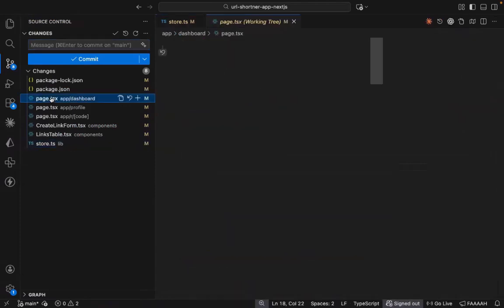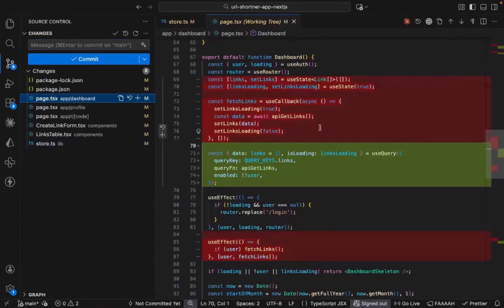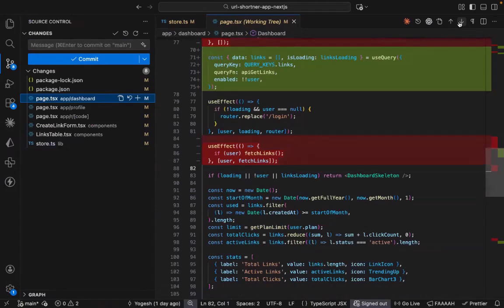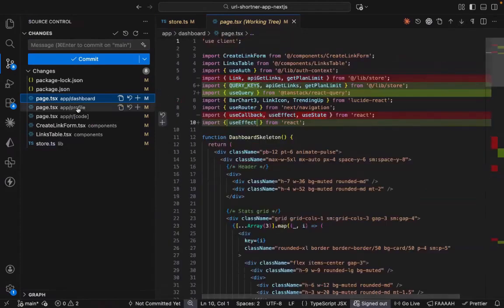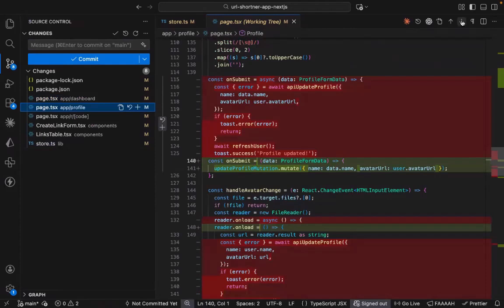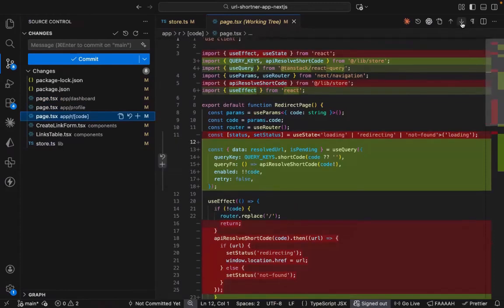So dashboard, let's see what it has done. Instead of useCallback, now it uses useQuery and removes the useEffects. Always avoid using useEffect because you will have an extra re-render because you will be setting state. You can see now it has added useMutation instead of directly calling the API in the component. So always avoid calling API directly in the component.